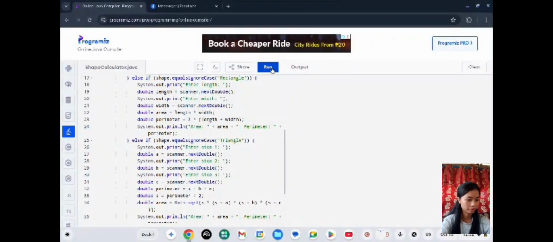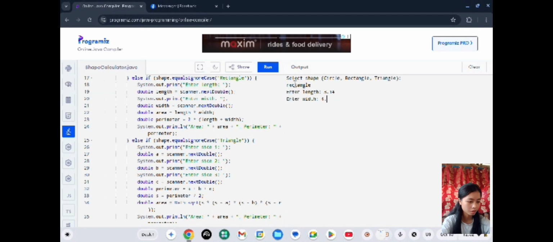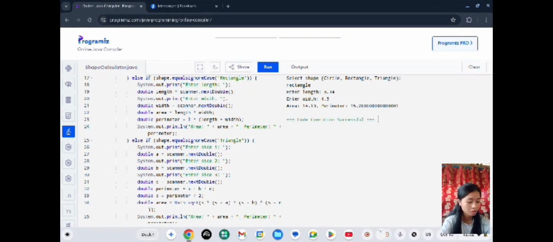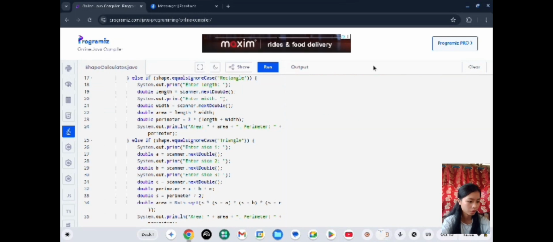Let's try to run our code. Let's try to select rectangle. The length is 3.14, then the width is 4.5. So the area is 14.13 and the perimeter is 15.2.